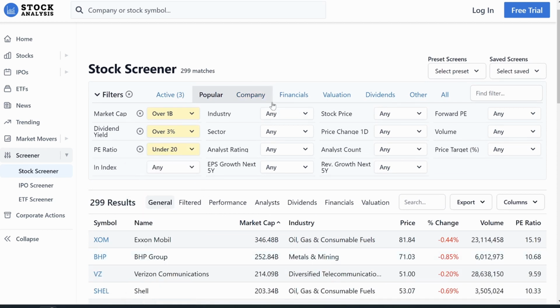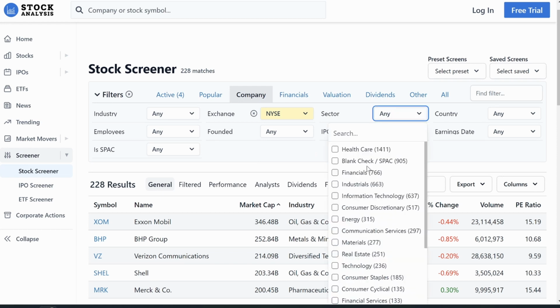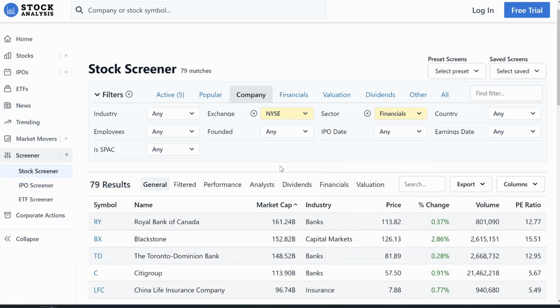So there's 3. We could choose some of this stuff, but let's jump over to maybe company. What do we have here? We could pick a certain industry, a certain earnings date if you want, how many employees are in the company, what exchange. So how about exchange? We want something on the NYSE. And I mean, that really didn't make much of a difference. Maybe we want to do different sector. Maybe we want something in financials. Now we're down to 79.